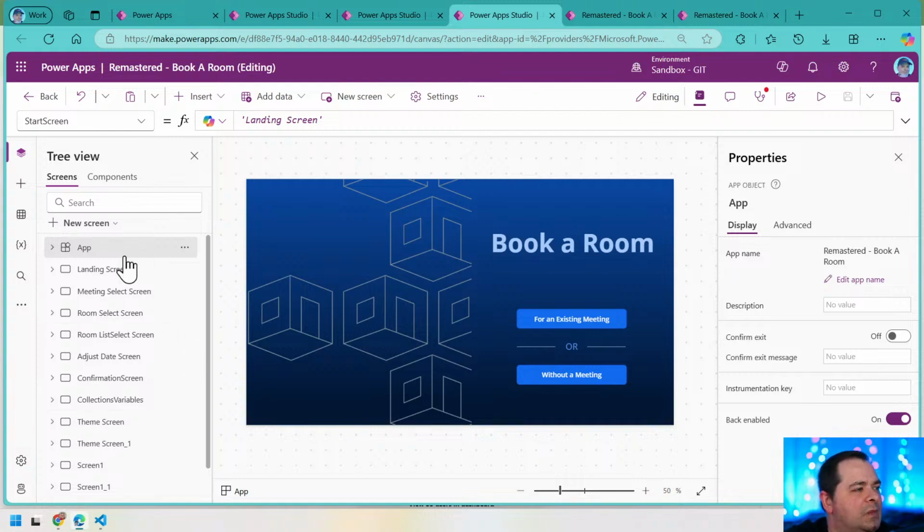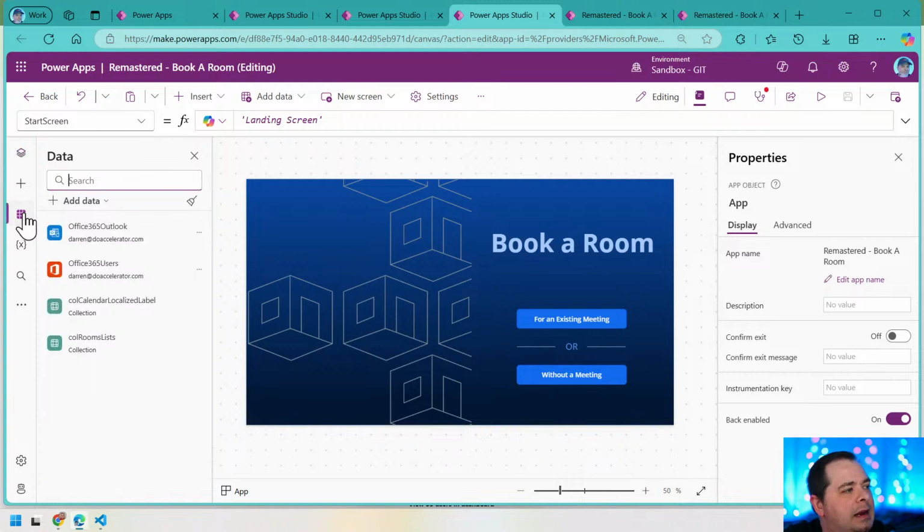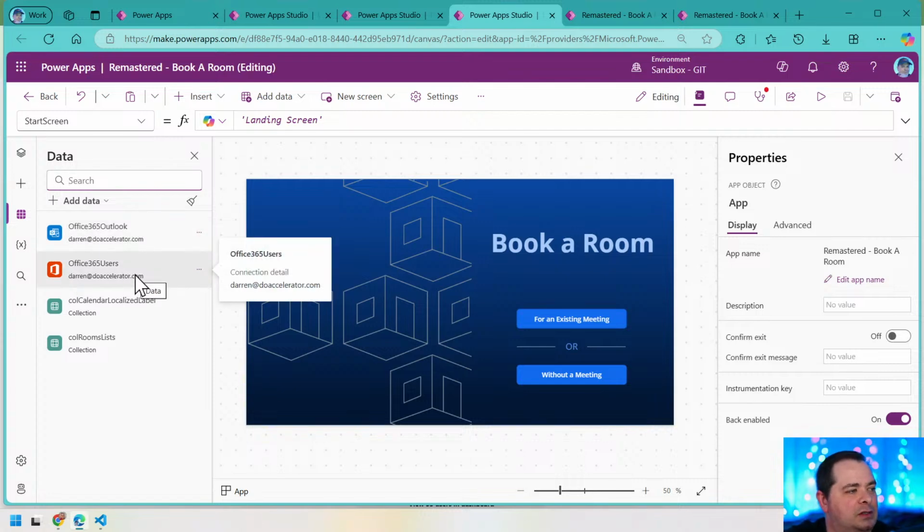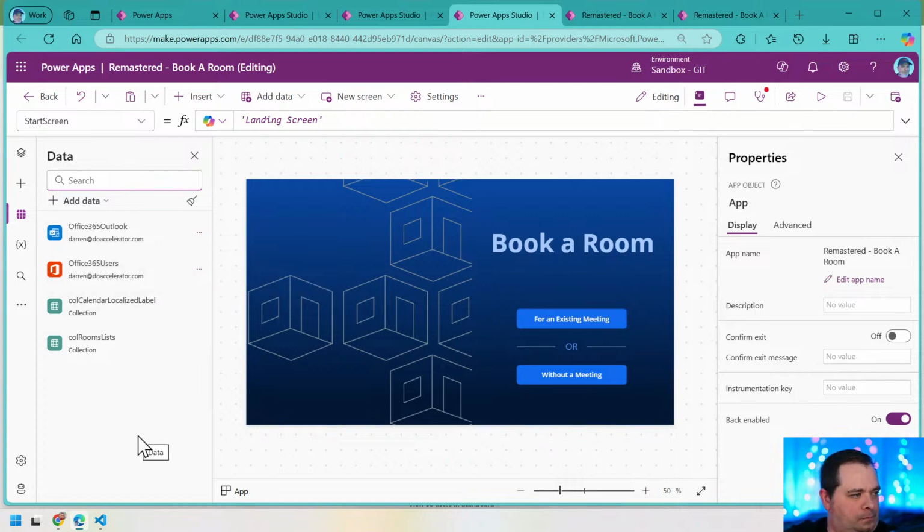Okay. Now let me show you some stuff that we added in the app formulas. You guys will probably be very interested in that. Now this application doesn't use any databases, SharePoint list, Dataverse, none of that. But they are using Outlook, which is an essential part of this. And we have Office 365 users that allows us to get at the Azure AD or the Entra profile information. Then, of course, we have some columns here, but that's it. As of right now, there's no data source.